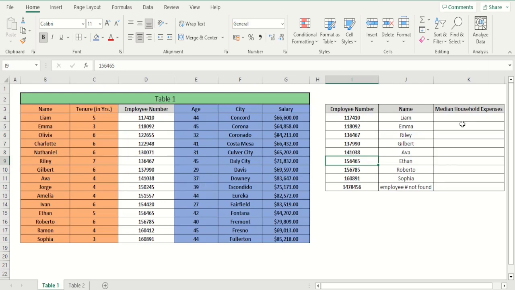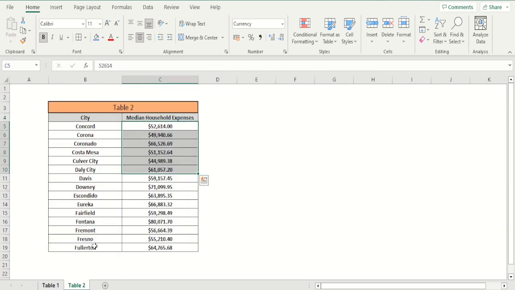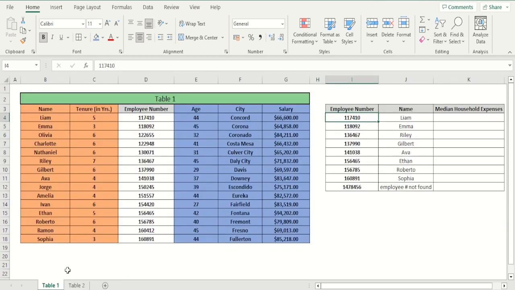But wait, out here in this table, we don't have the city. So how do we run this? Now, a quick fix to this problem could be that, first of all, using the employee number, we could get city. We could, in other words, insert another column here, get the city, and then look up city again in this table right here so that we can get the median household expenses. But wait, maybe there's another way that we can explore to get this information. And there is another way, and that way is referred to as chaining of functions.